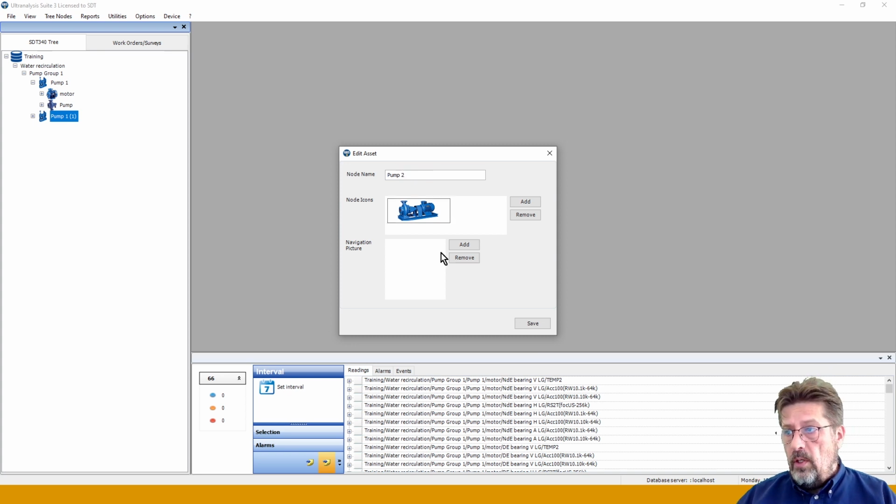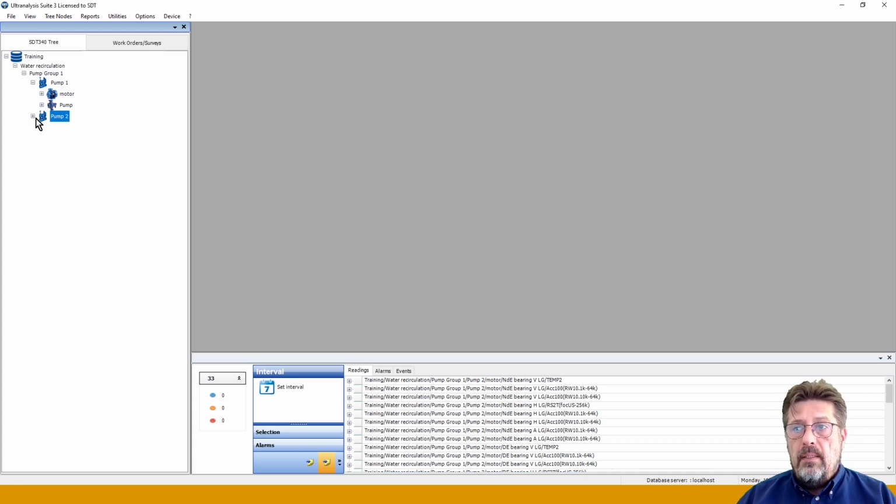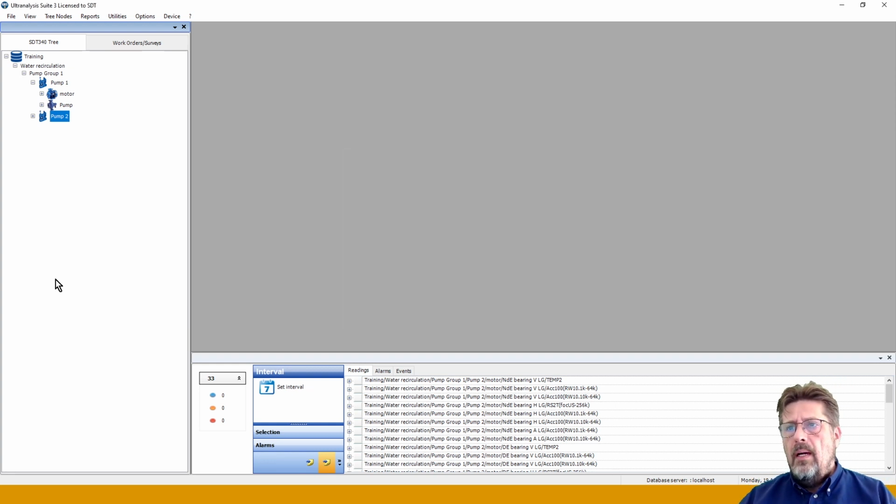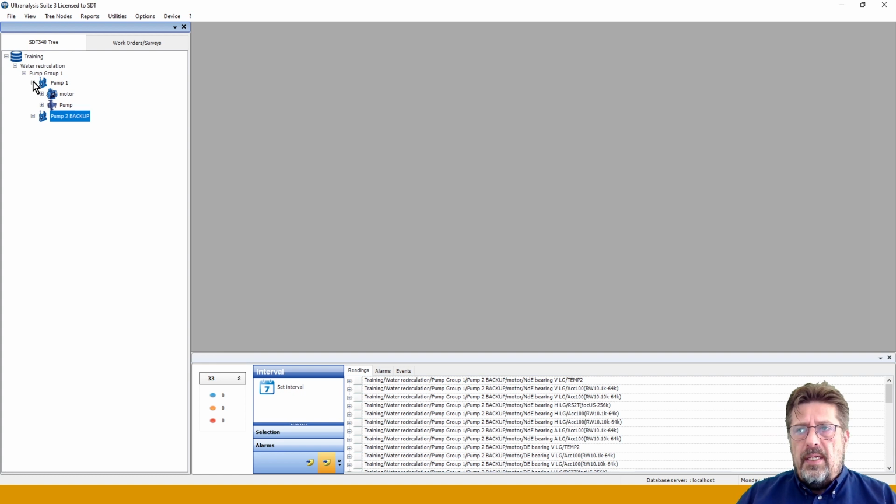With all its elements inside. As you see, motor and a pump, everything is fine. But I will add one more explanation, simply because that might be the case. I will say that pump 2 is actually backup. So it will help me later when I want to filter the data out.